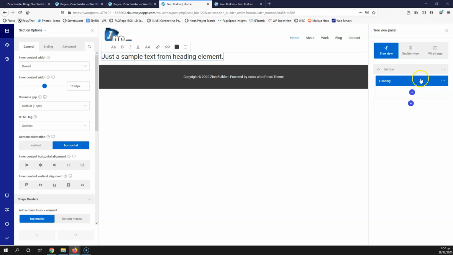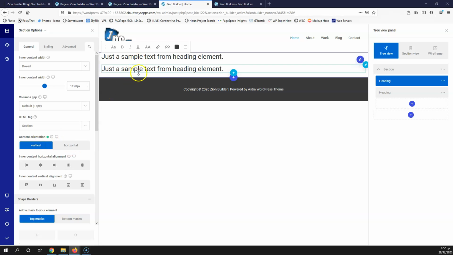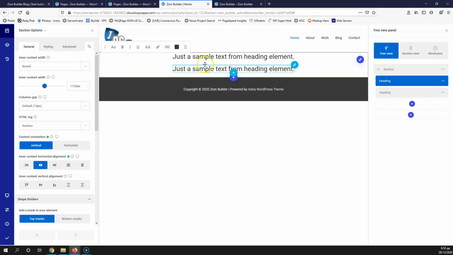I'm going to add another heading. I'm just going to duplicate that, and as you can see, it's one next to the other. This is because it's horizontal at this moment. If I use vertical, it will go one on top of the other. If I select here the horizontal, it will go in the middle horizontally. If I had some height, I could see that it would go vertical and in the middle.